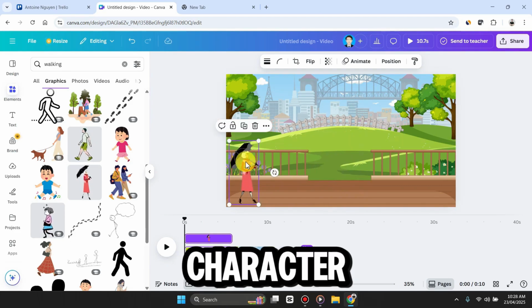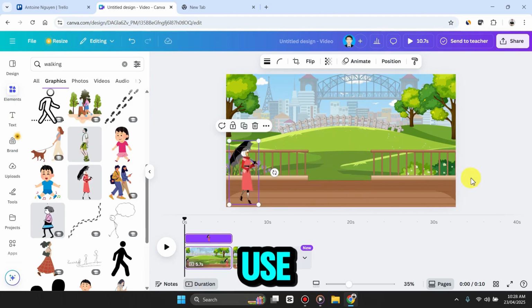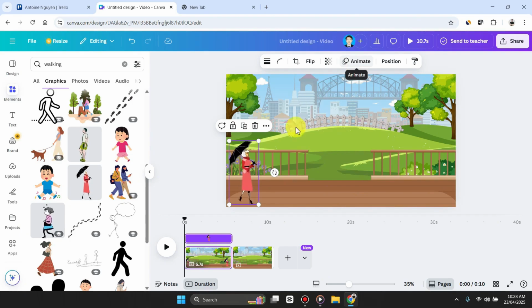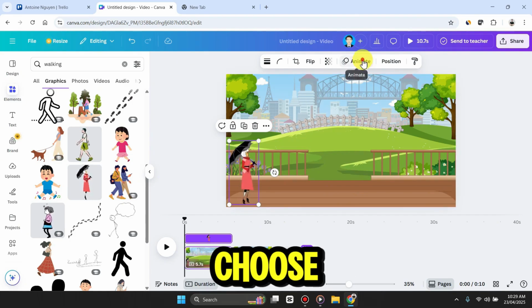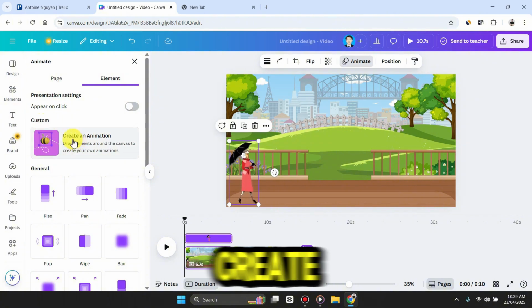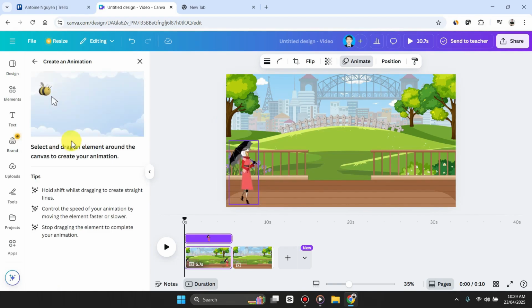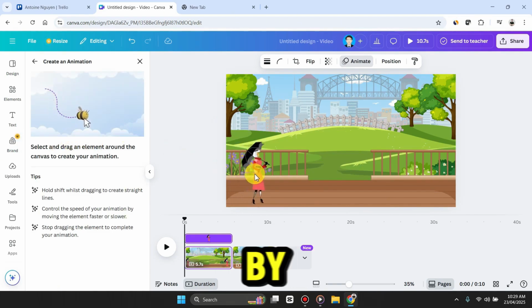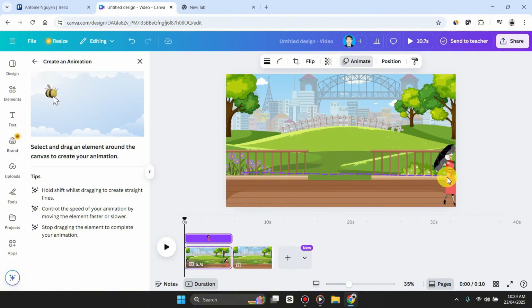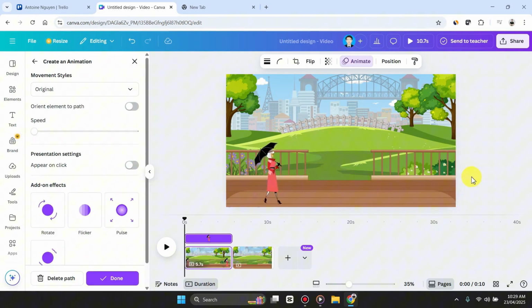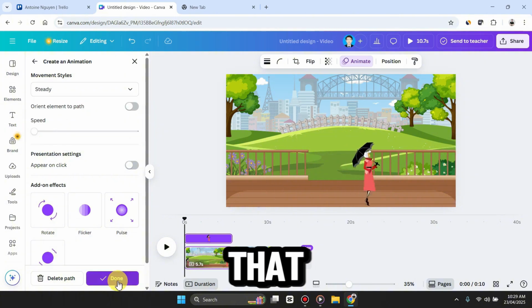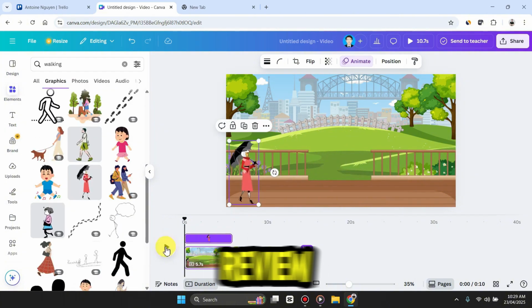To move this character from left to right, we will use Canva's animation, transition, feature. Select this character, choose anime, select custom, then choose create an animation. Then we will move this image by dragging it from left to right, slowly. Stop when the image disappears. Then here we select the steady option. After that, select done. Now let's review it.